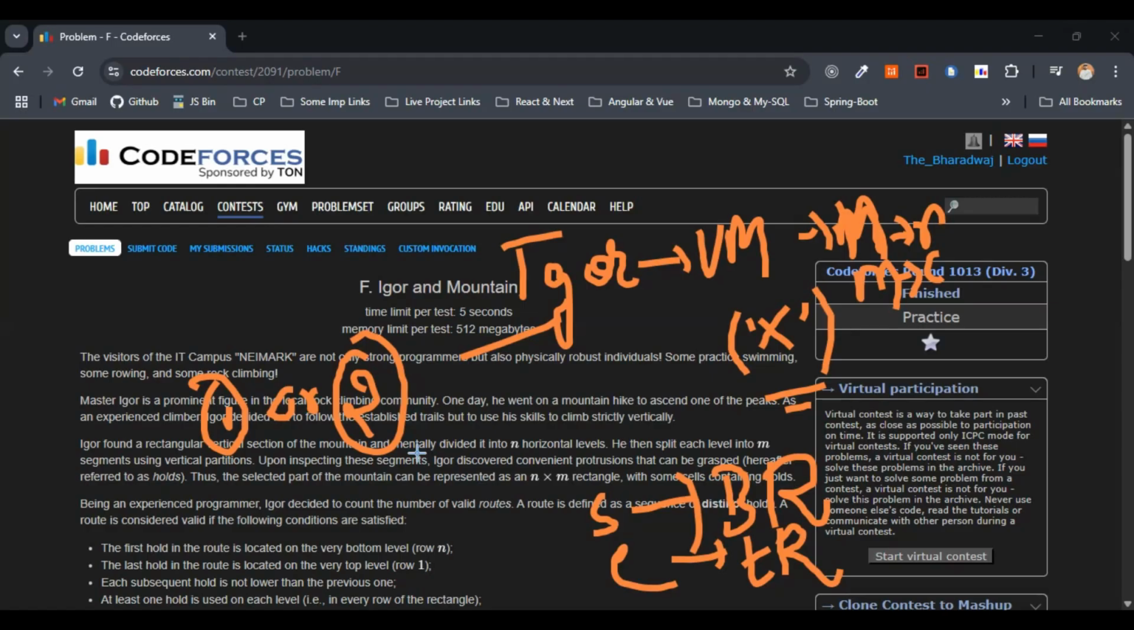So here we have to go with the Euclidean formula. You would have already guessed that to calculate the distance, we'll be using the Euclidean formula for this question. They have clearly mentioned here that he can only move between two holds if their Euclidean distance is less than or equal to d. This is very important.